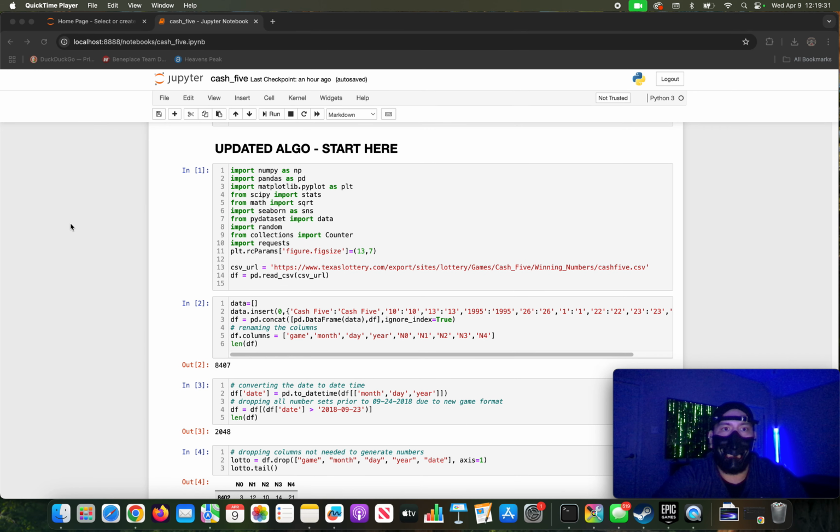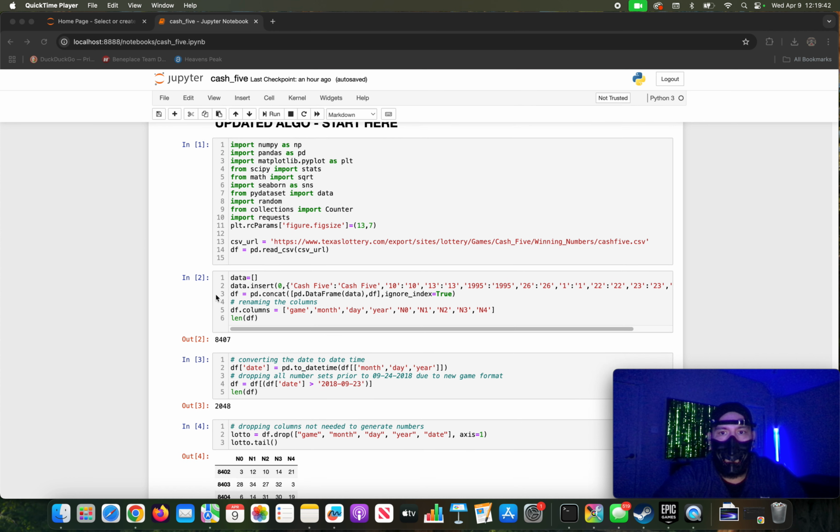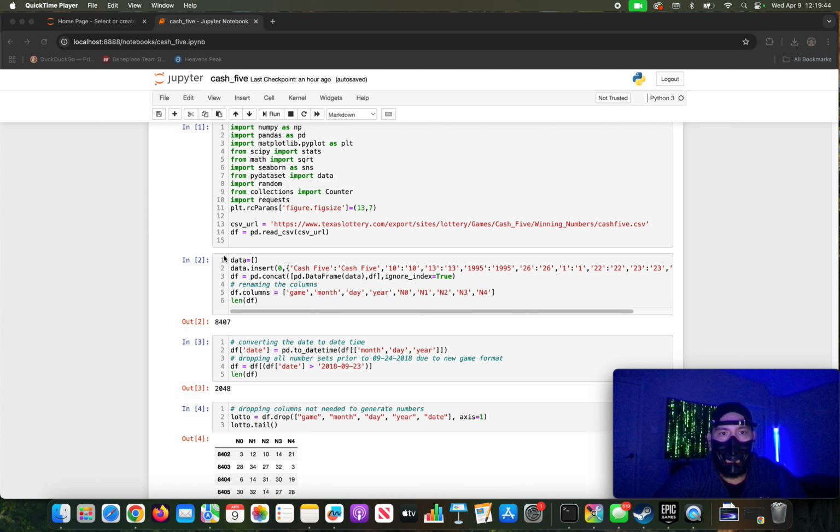All right, so this is where we're going to start off right here. We're going to import a few libraries. We're going to grab the CSV from the Texas Lottery website. And then from here, we're going to go ahead and rename a few things: game, month, day, year, and then we're going to label the numbers N0 through N4.